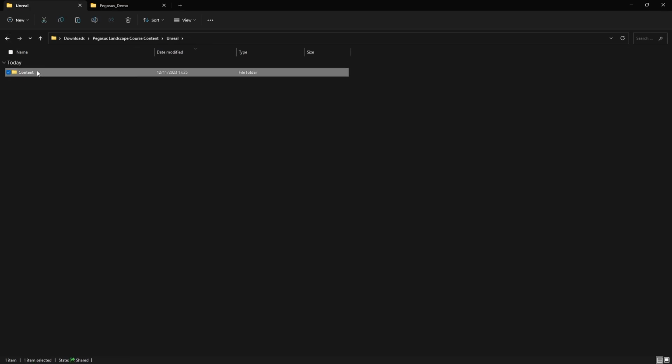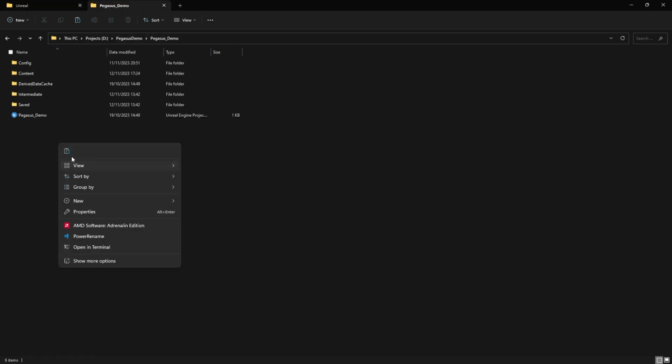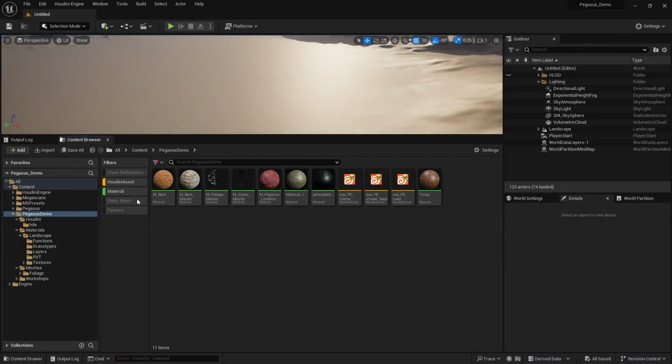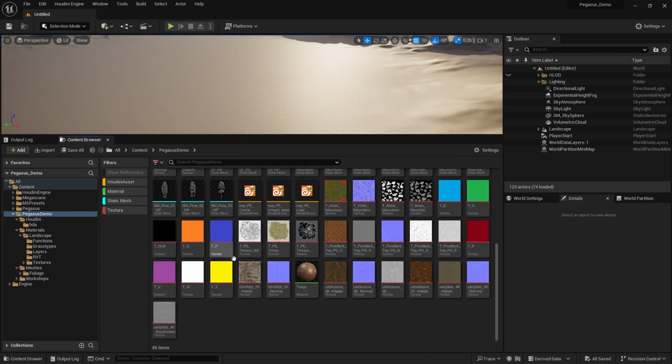Inside of the Unreal folder, there's a content folder, and you just need to copy that content folder into an existing Unreal project, and you should then have access to all the materials that you need to follow along.